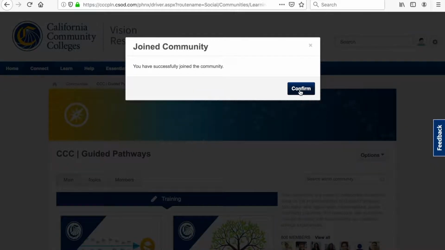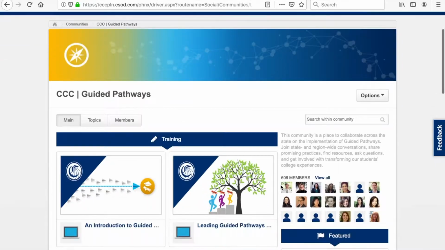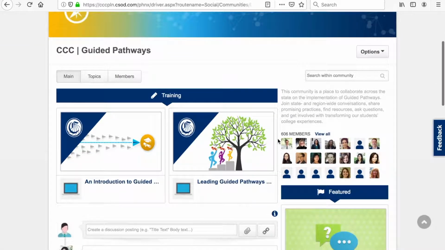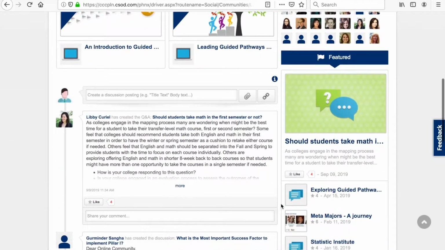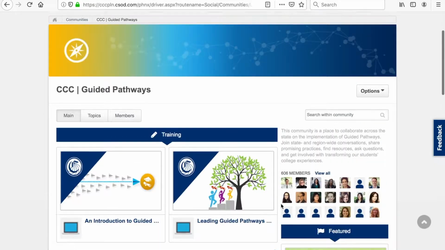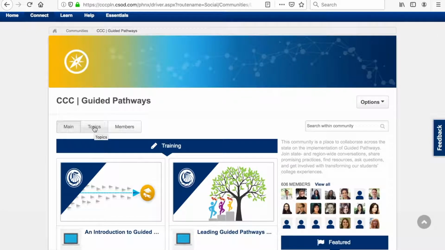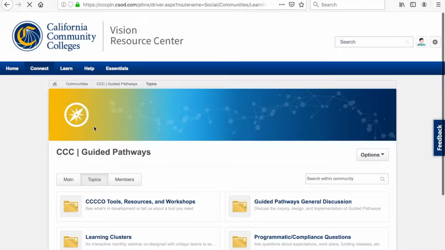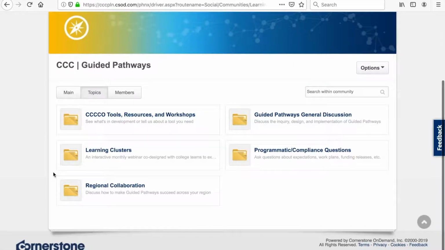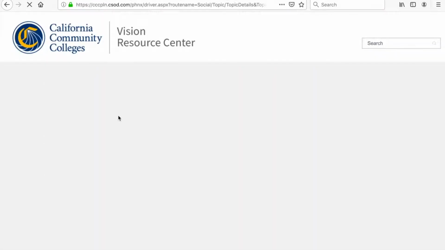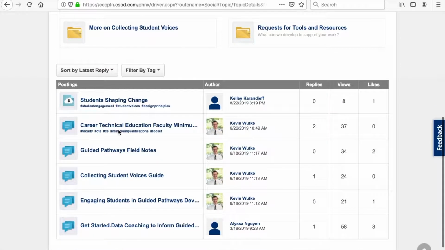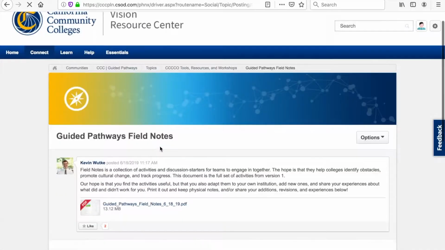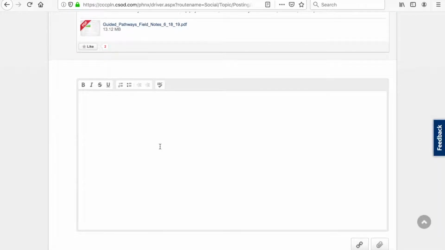Once you confirm, you'll automatically see the welcome page for members. The main page has summary information about the community, a snapshot of members, recent posts, and trending topics. You can also visit the Topics page within a community to access discussion folders. Browse these folders to find information, resources, discussion questions posted by community moderators and colleagues across the system. You can also post your own questions or resources to share with the system.